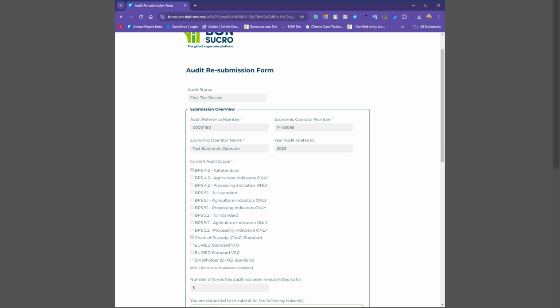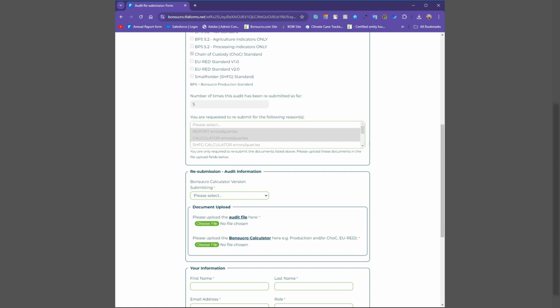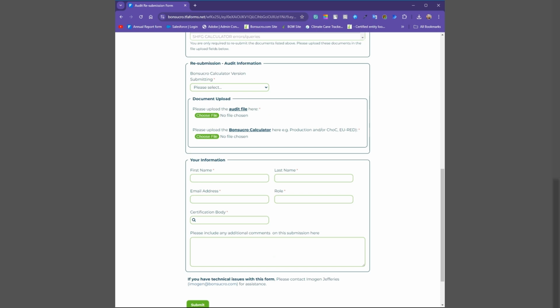On the page, scroll down to the resubmission section and upload the corrected documents using the file upload fields. As explained in the first video, ensure the calculator version chosen matches the version you're uploading. At the bottom of the form, confirm your contact information in the Your Information section. If you update the information here, this will assign a new contact to the audit submission. Finally, add any additional comments to your submission in the comments box at the bottom of the form.